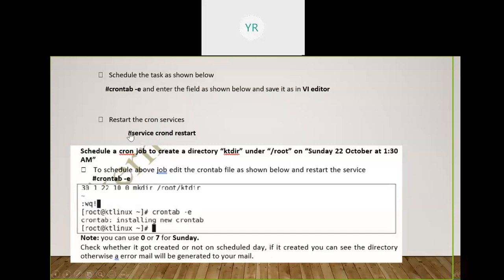You know how to restart this in RHEL 6: service crond restart. By using this command, you can restart it. If you restart it, it will load with the reconfiguration. We have done some new task now, and that will be reconfigured if you restart it.